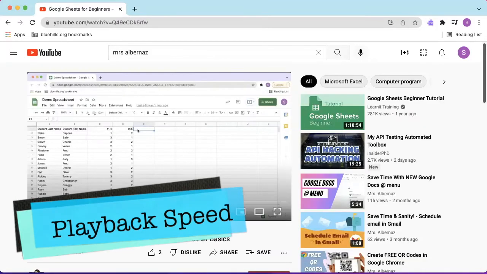The first feature is Playback Speed. I watch a lot of video tutorials, and whether I watch them on YouTube or another video streaming platform, I often watch the video at a faster speed than normal.